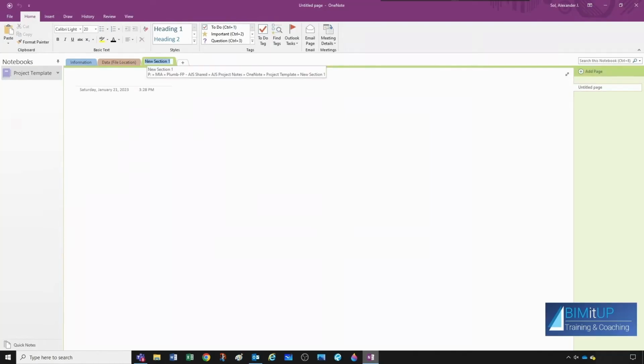Then the next one's going to be pending and coordination. Then the next one's going to be meetings. The next one is design. Then construction administration. And let's just have a placeholder here for others.